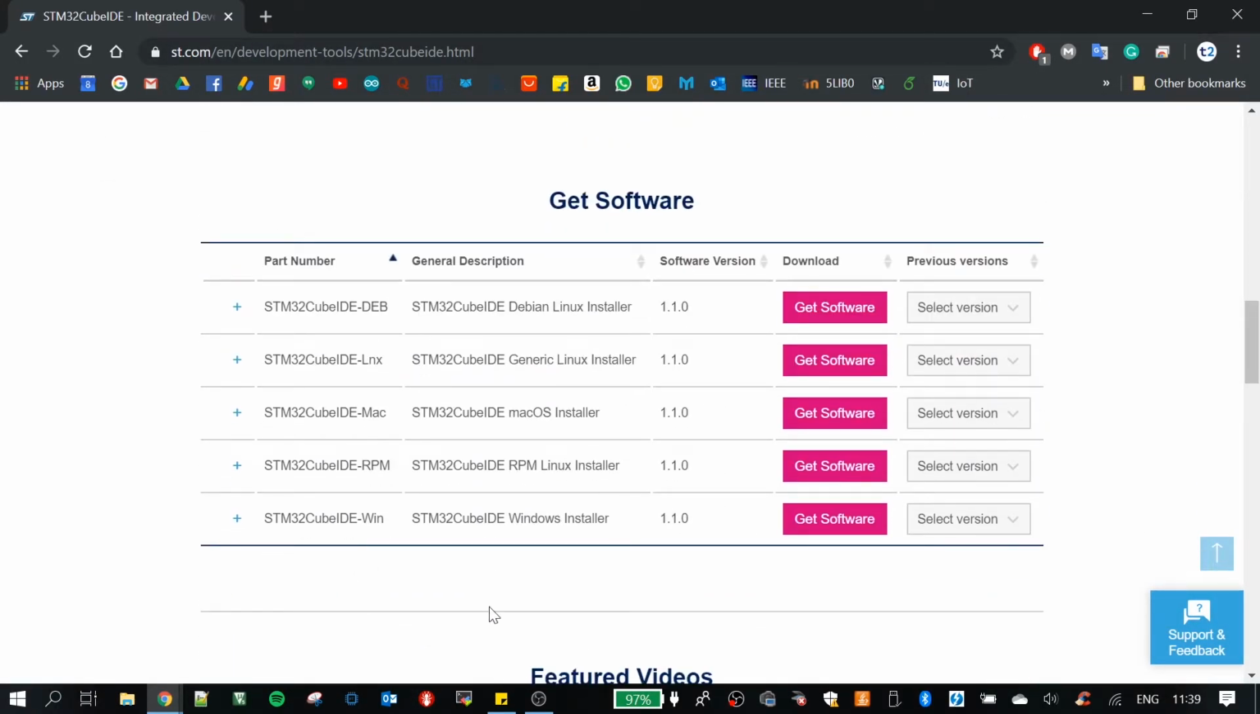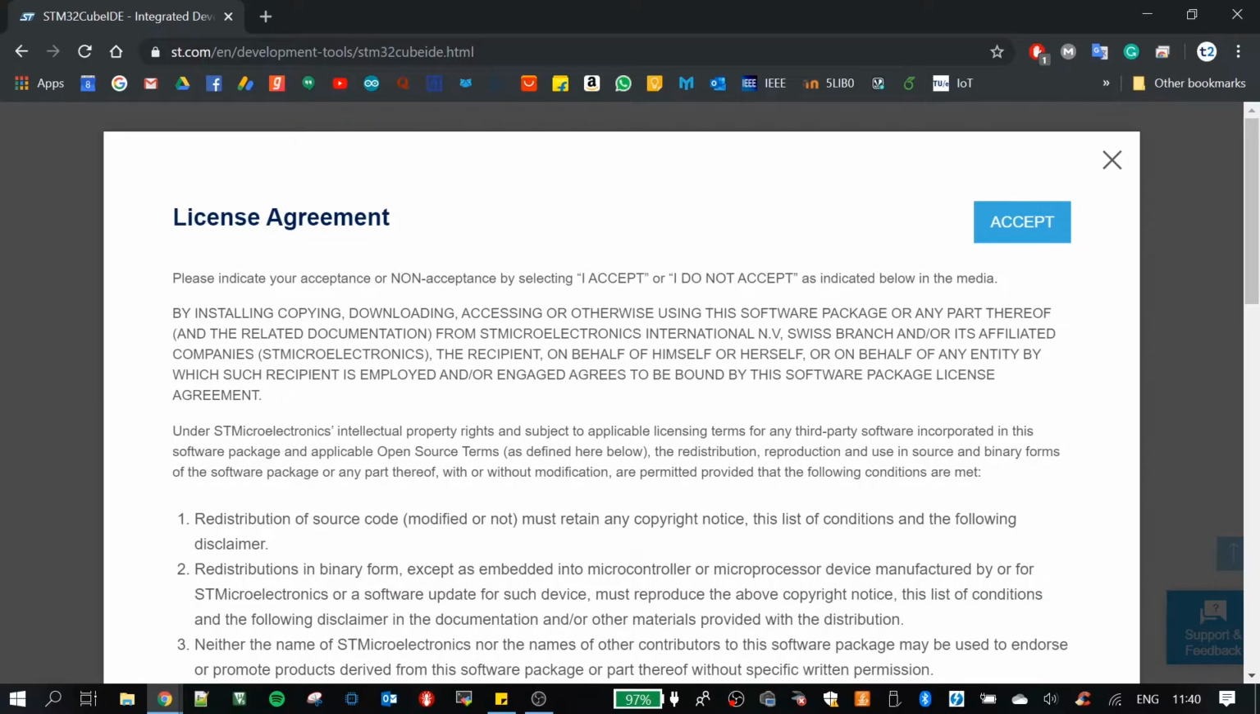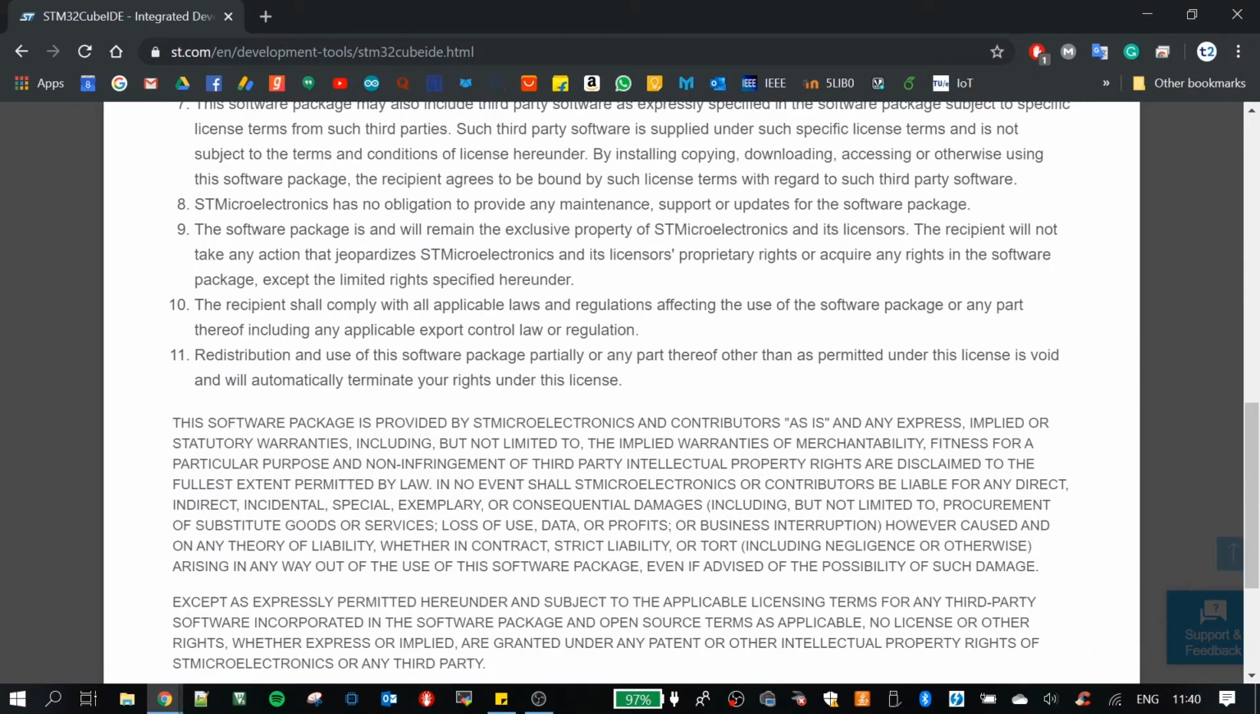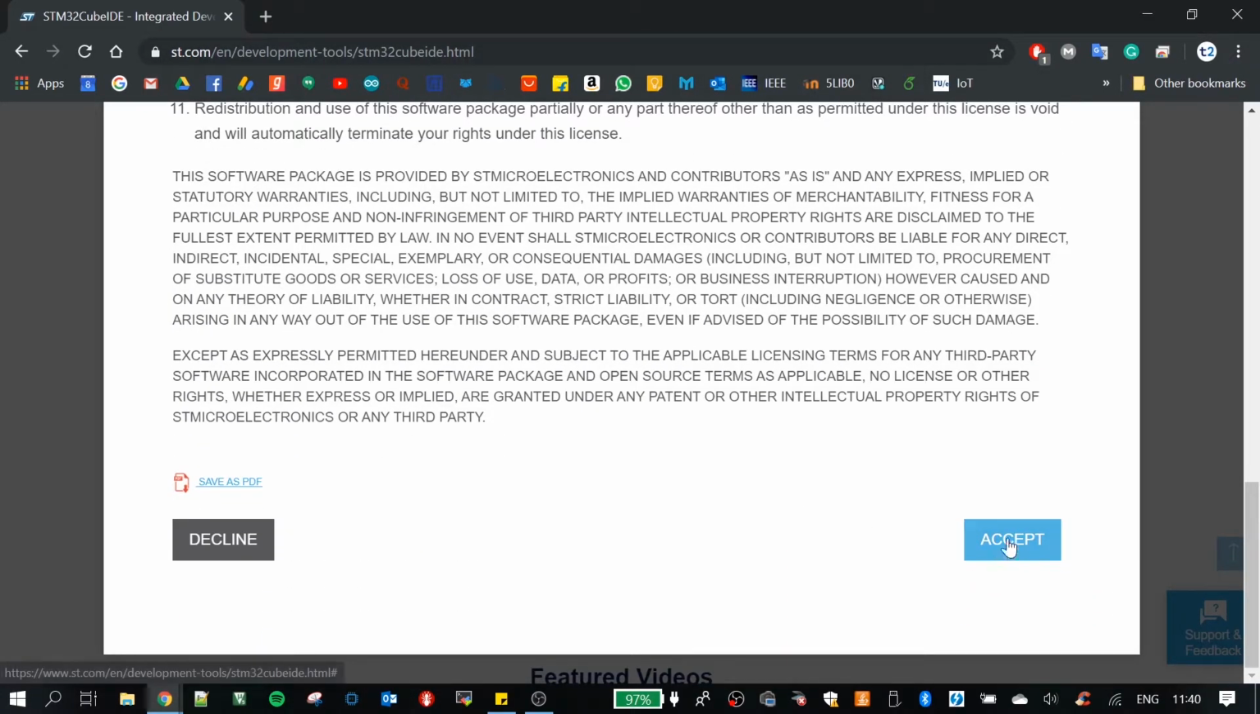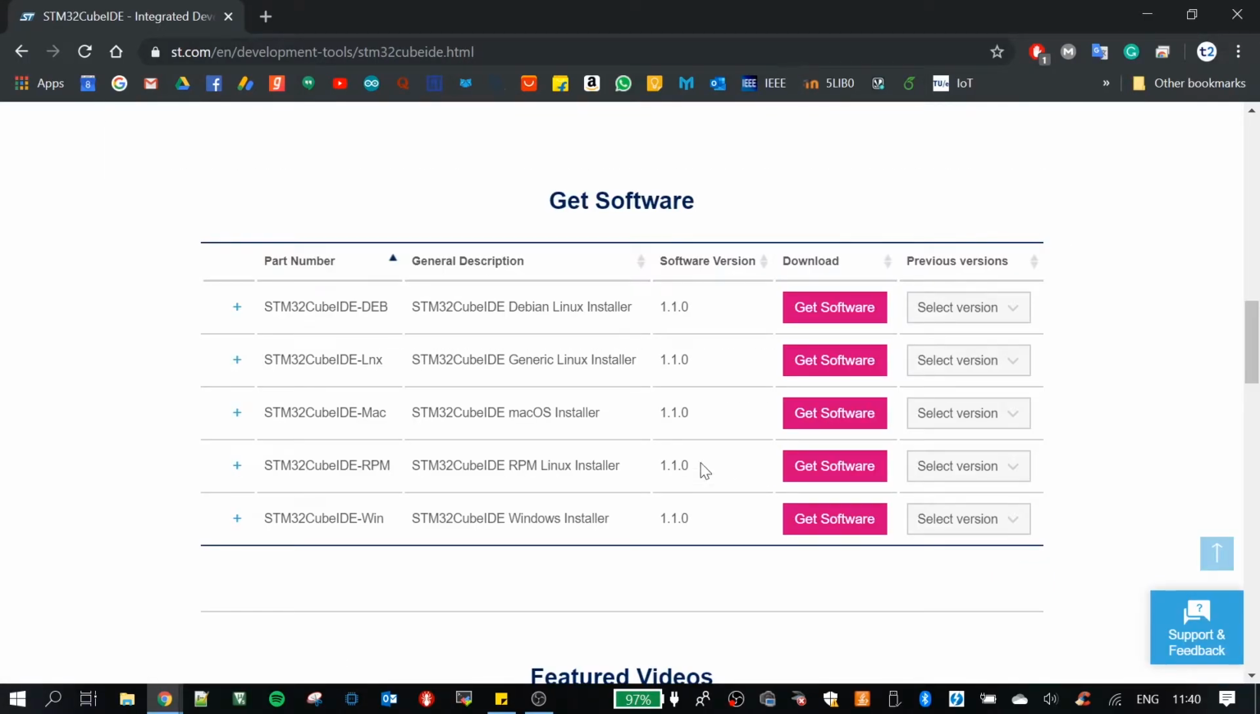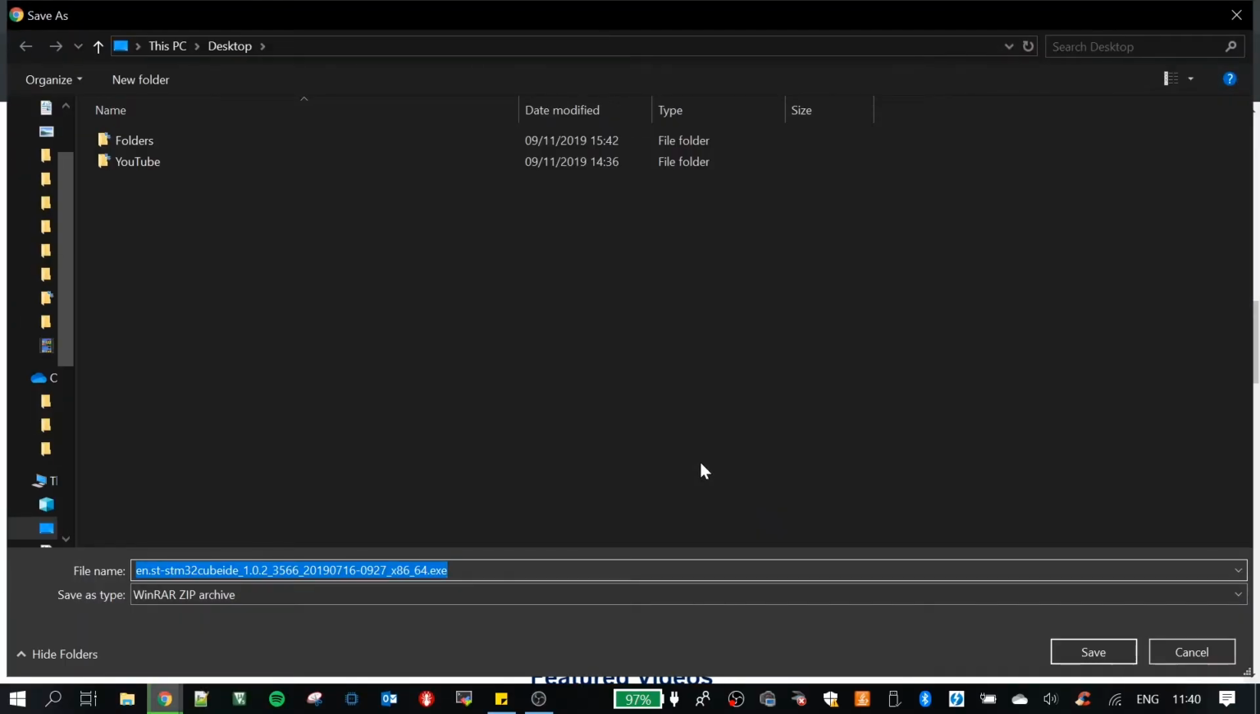So I'm going to scroll down and select the Windows installer, select the latest version, and I'm not going to read all of the terms and just click on accept. Sometimes your download gets started right away, sometimes you can get it in an email sent by ST, and here we go. So I'm going to save.